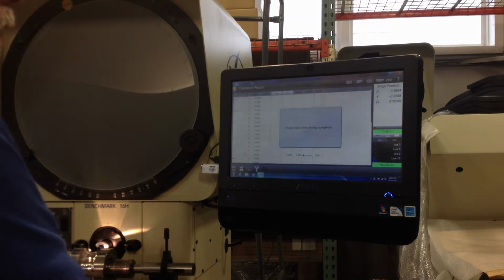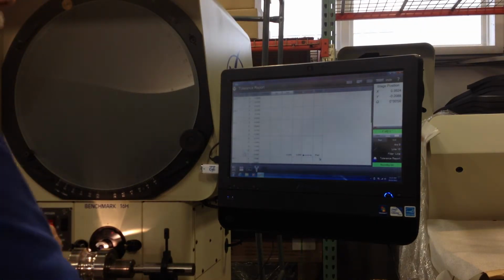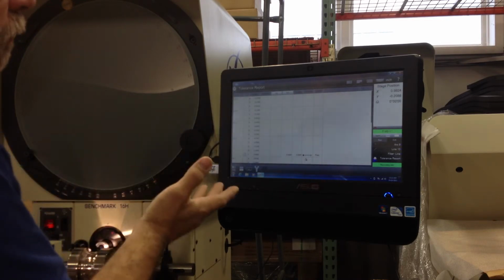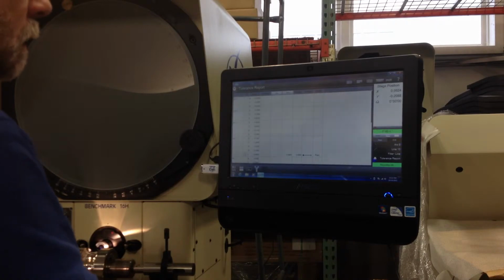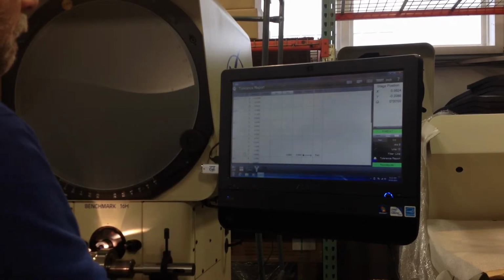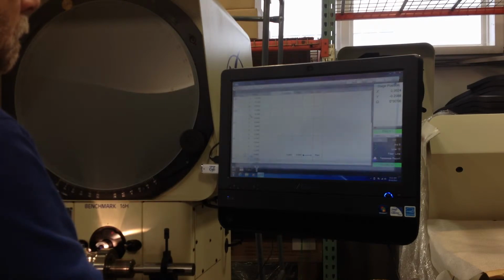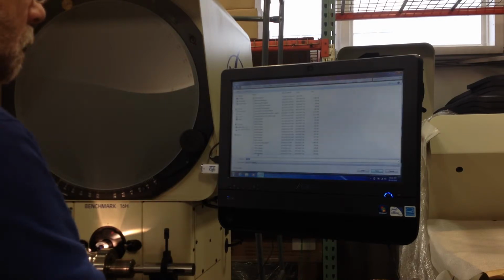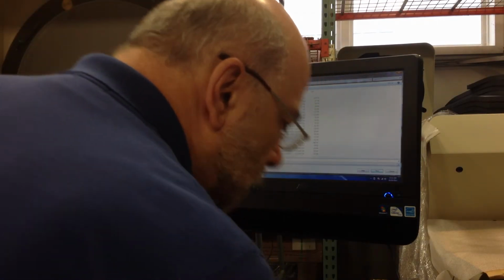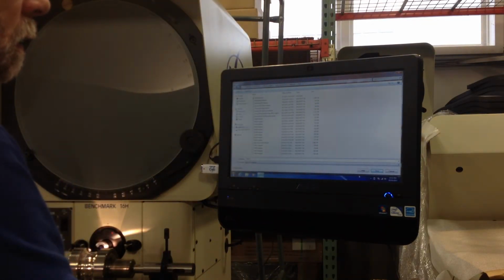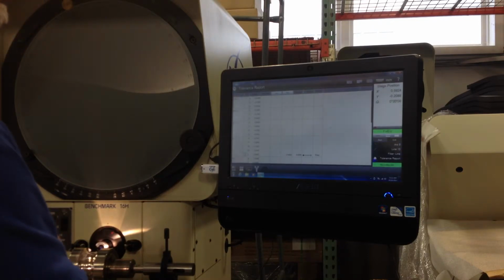It says please wait while printing completes. Now it's sent it to the desktop. I could send it to a printer if I prefer, but I'm going to send a report to the desktop. And then that's it. I'm going to close this down now. I'll save this. I'll give it a new name. And then I'll close it out.